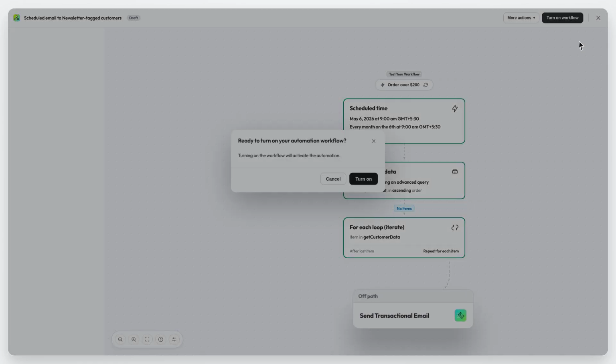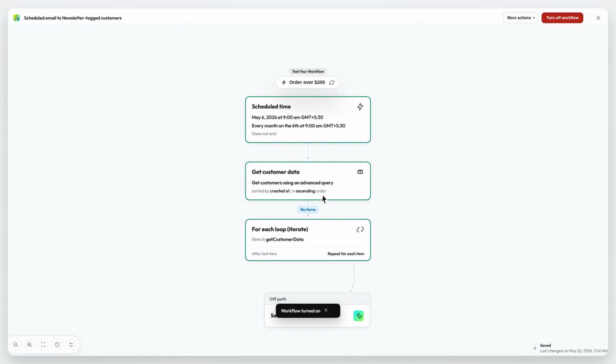When the trigger and action look correct, click Turn on Workflow and confirm inside the activation modal. This moves the automation from draft into live execution. The workflow is now active. Whenever the schedule is reached, Flow automatically gets your newsletter customers and emails them through FlowSend.